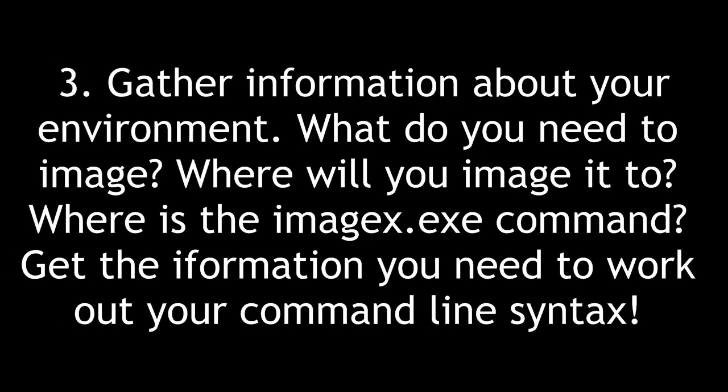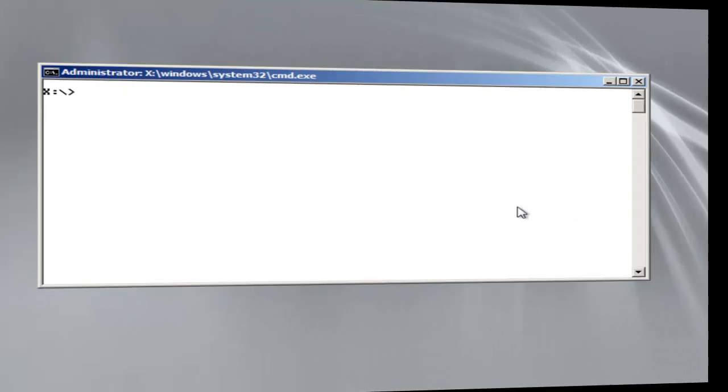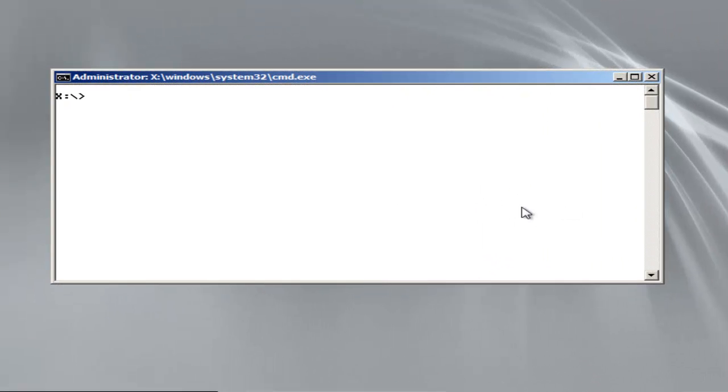3. Gather information about your environment. What do you need to image? Where will you image it to? Where is the imagex.exe command? Get the information you need to work out your command line syntax. After using the net use command, then we're all ready to use imagex and make our image.